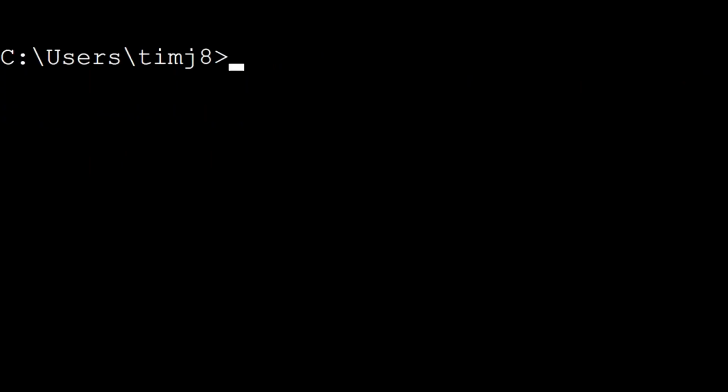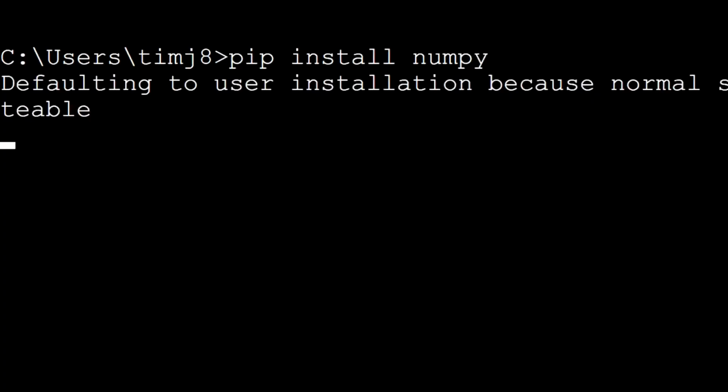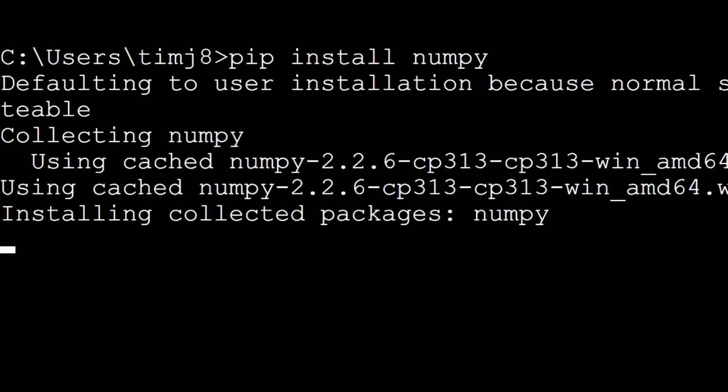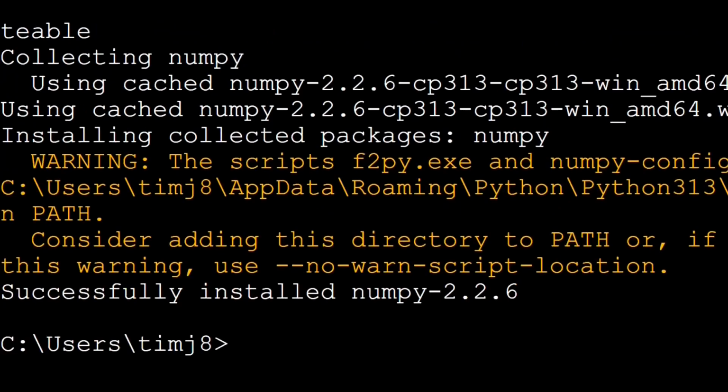Finally, let's install numpy. So, we will do pip install numpy. Okay, now we've successfully installed numpy in Python.